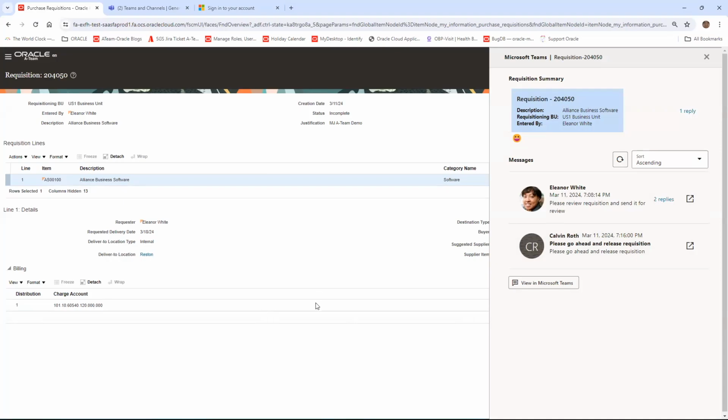So summary of this demo is Elnar White is creating requisitions. He can click on MS Teams and create a conversation. That conversations can be seen from the Calvin Roth login, FA login. He can create a conversation in MS Teams, and same thing he can see in Elnar White. So it's vice versa. So that's it about the demo. Thank you.